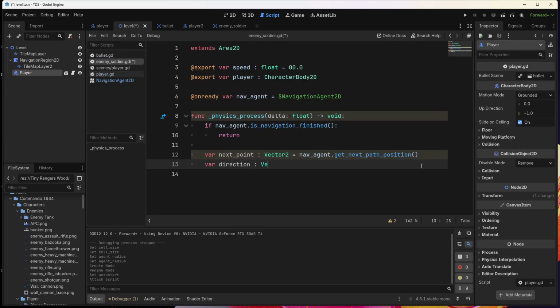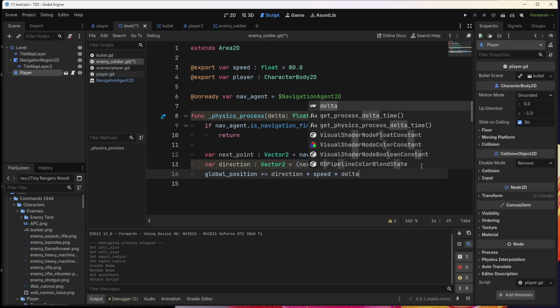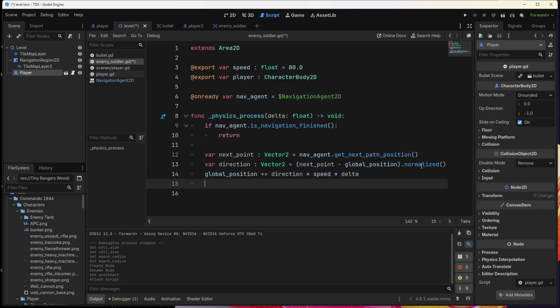Var direction Vector2 equals next point minus global position normalized. I won't explain that. It's quite complex mathematics. Global position plus equals direction times speed times delta. We are updating the position of our enemy.